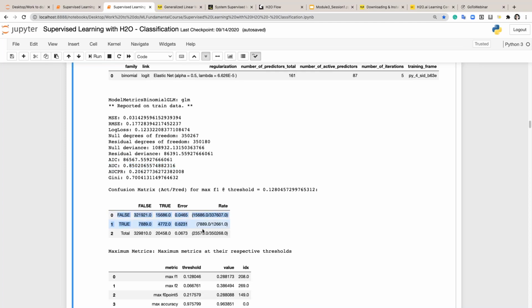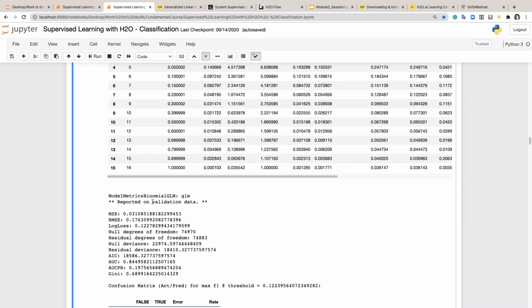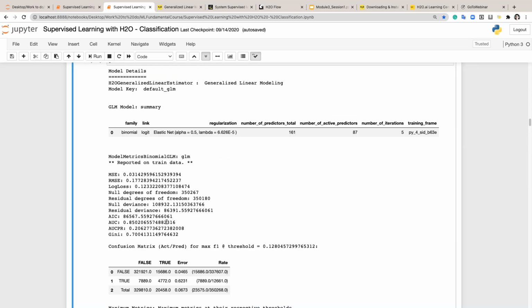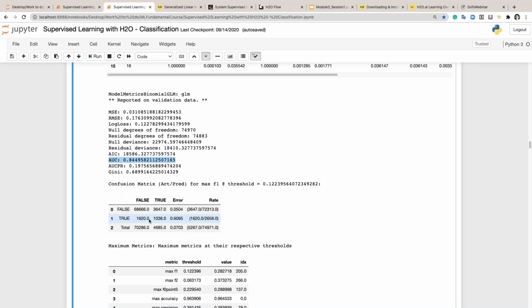It also creates a confusion matrix on its own, telling me how many false positives, true negatives and false negatives we have. So how many correct predictions we have, how many wrong predictions we have, how many were actually true, but the model predicted them to be wrong, and vice versa. I will also have metrics for my validation data. Here the AUC, or the area under the curve, is 0.844 or say 0.85. And training was 0.85. So you can see they're so similar, and this shows that our model has done a good job in generalization because both for training and validation, the AUC is pretty close to each other.